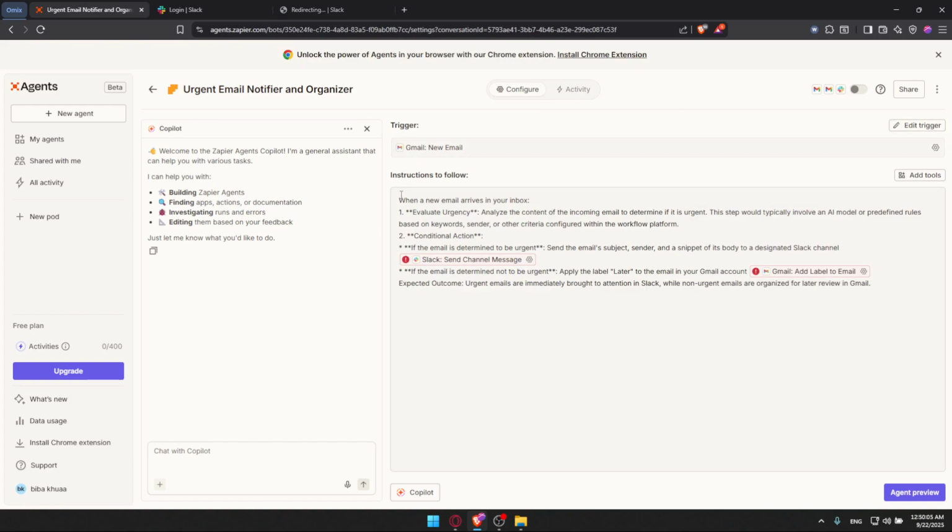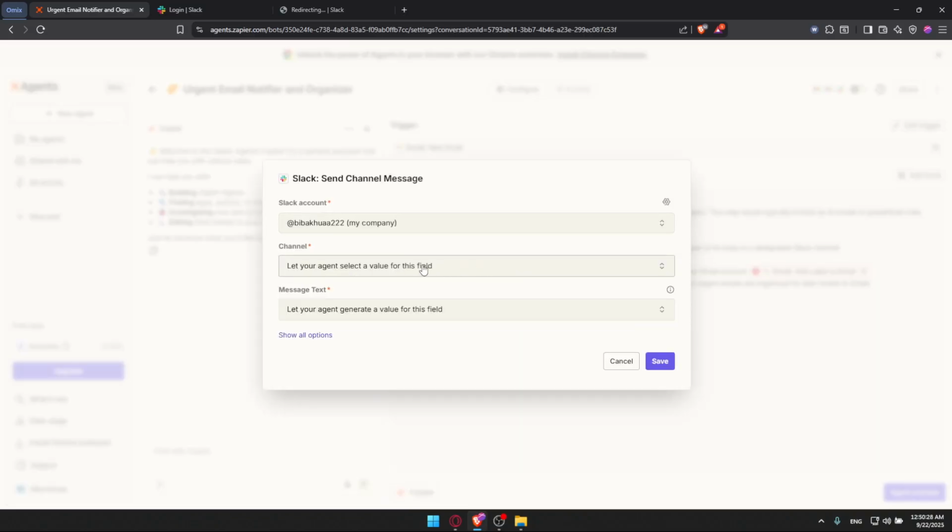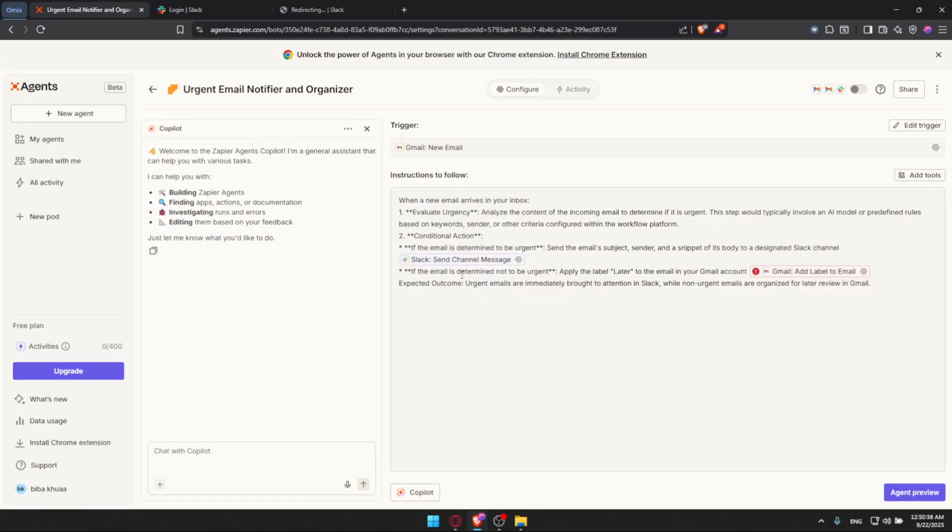Now, as an example, when a new email arrives in your inbox, it will evaluate the urgency and analyze the content. This will typically involve an AI model to predefine the rules based on keyword, sender, and other criteria configured within the workflow. And the condition action: if the email is determined to be urgent, it should send it to Slack. Here I'll need to define which channel to send it into. I'm going to let the agent do that as well. If the email is not urgent, label it as later.